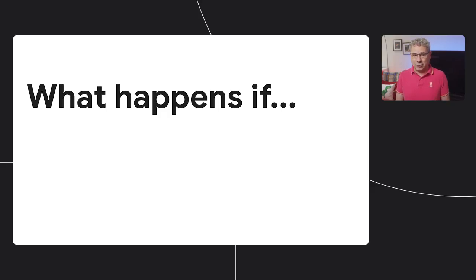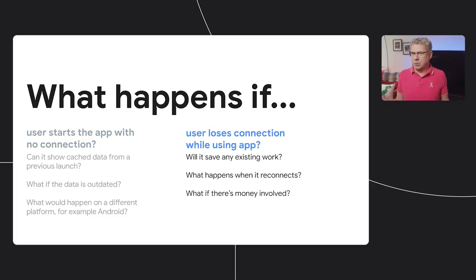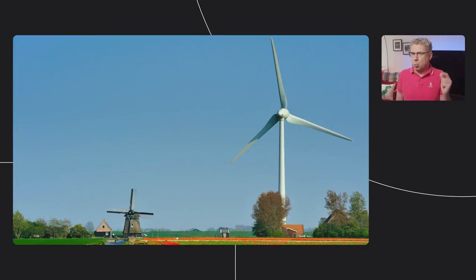But let's be honest, there's a lot to think about when considering what your offline experience should look like. What should happen if the user tries to start your PWA without a network connection? What if they lose the connection midway through? Once you've figured out what the behavior should be, implementing a full offline experience can take time, especially if you're trying to retrofit it into an existing code base.